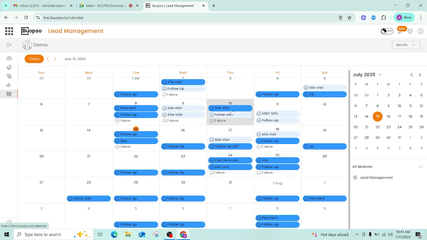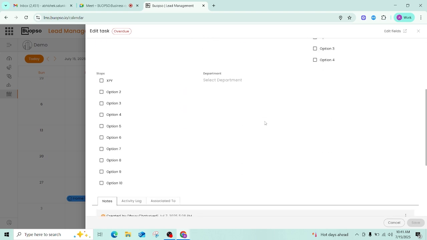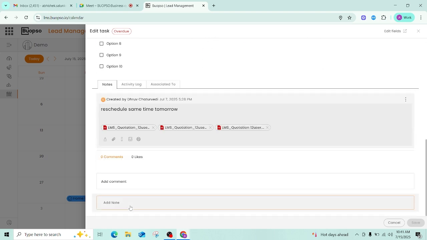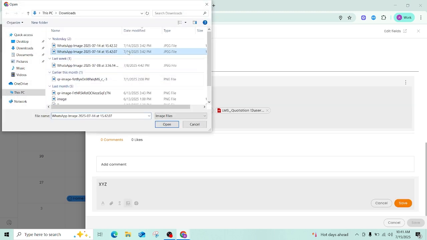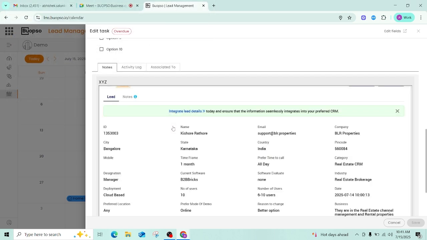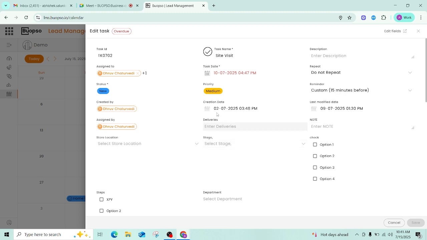In that case, your executive just clicks on it, goes to edit, and saves that information over here, just like this, XYZ. If there is any photo, file, picture, or PDF, they can attach it directly. To access this information, you just need to go to the calendar and open the task, and that's it. This whole format is going to be designed according to your workflow.